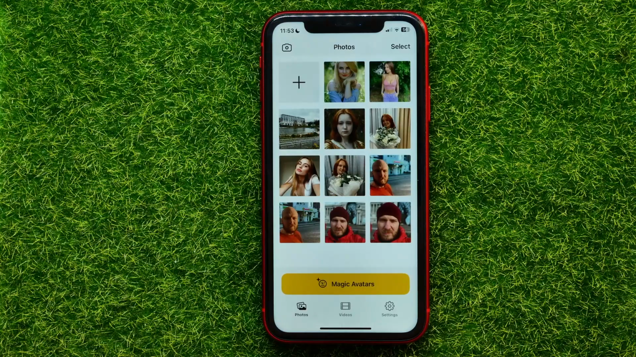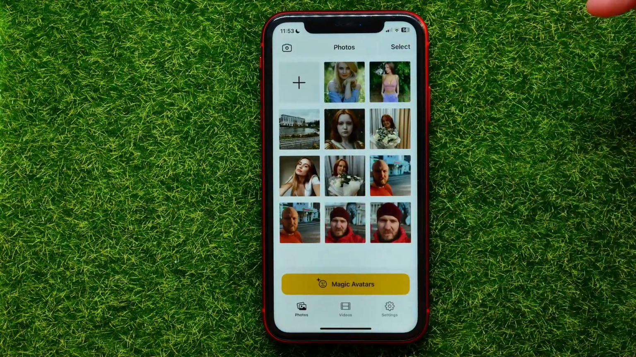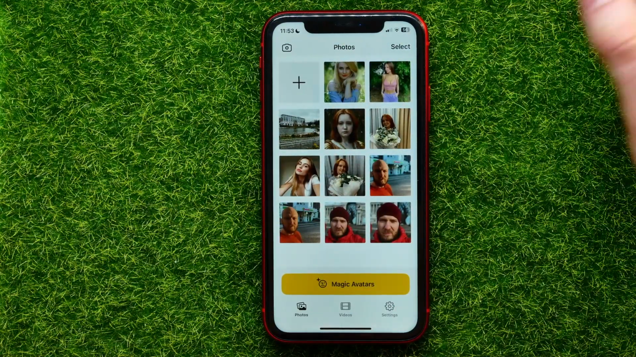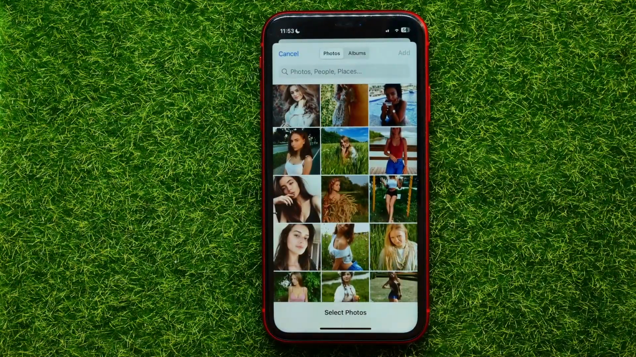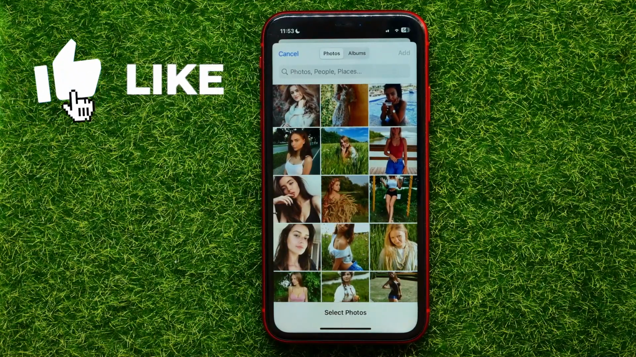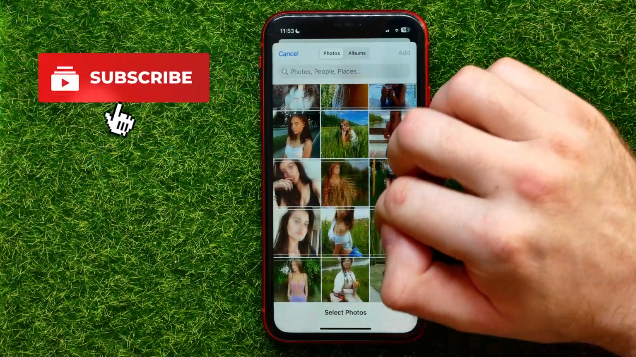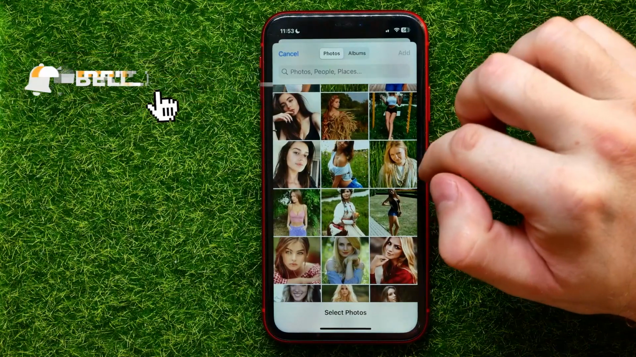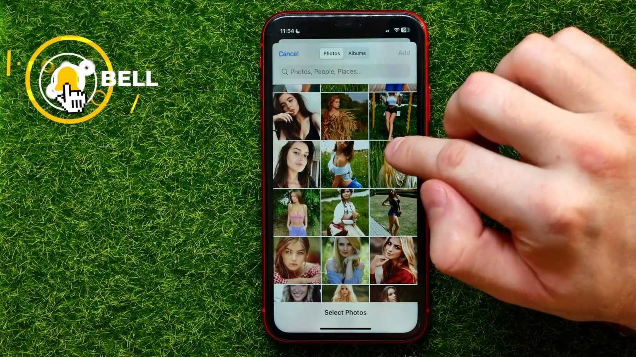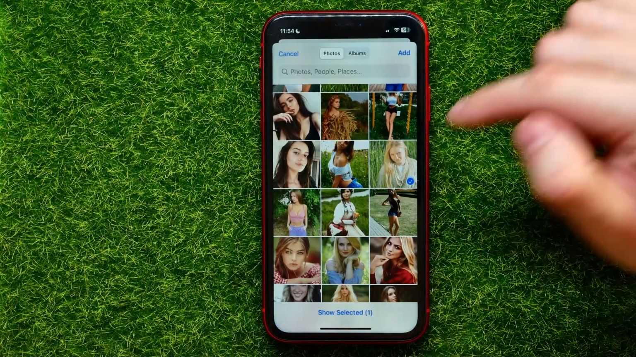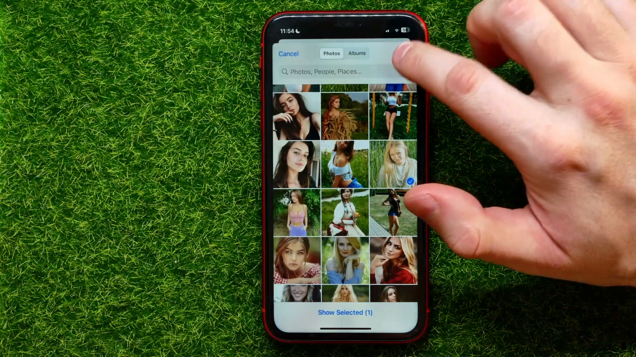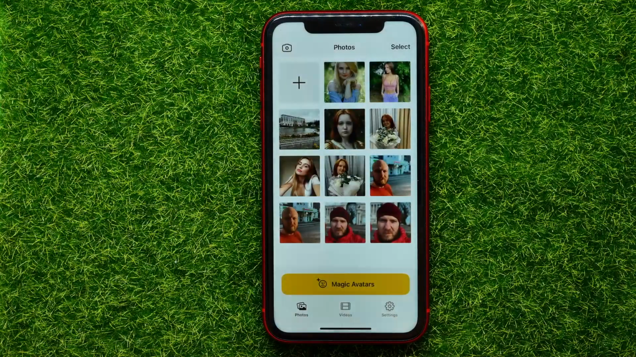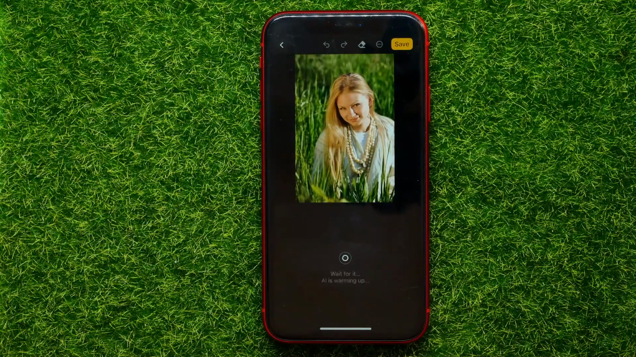So let's begin and first open up Lensa app. On Lensa, just tap at that big plus sign to upload a photo here. That opens up your camera roll, and from here you can select any photo. Let it be that one. You can just check mark the photo and then hit on add to move it to the editor mode.